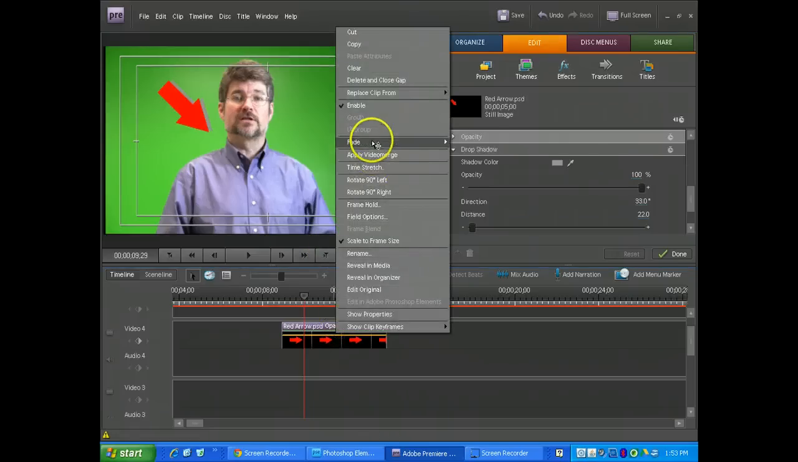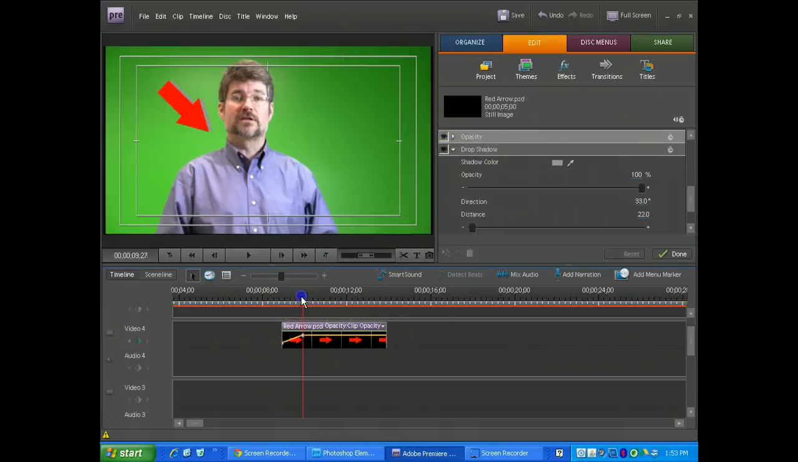You can also have these clips fade in, fade out, whatever you need. Ladies and gentlemen, that's all there is to putting an arrow into your video.